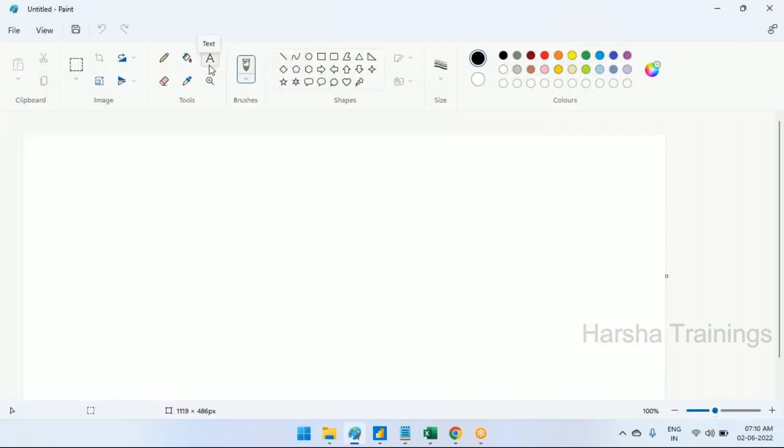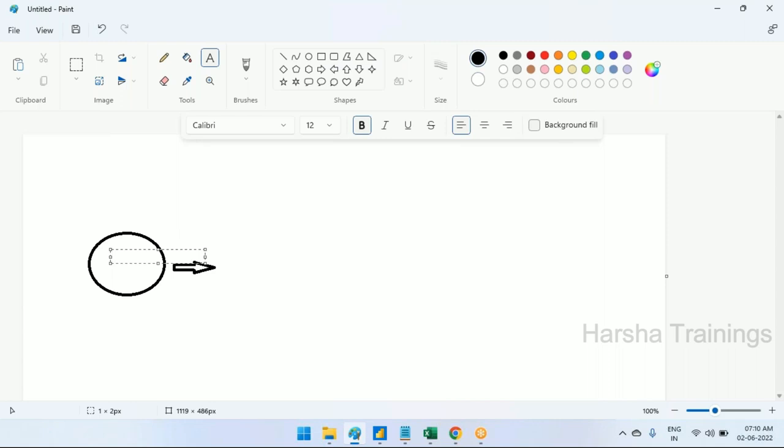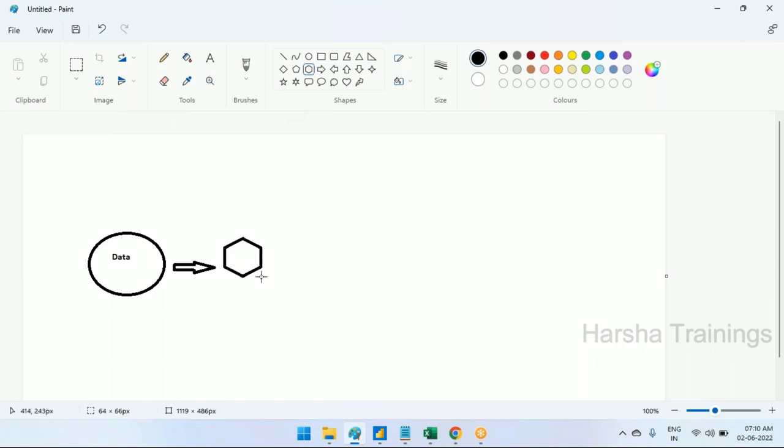I'll show it diagrammatically. Here we have data, and the ultimate process is to come to the BA process. This is the simple way I'm trying to explain. So I can say data. Next it will go to the BA services process.